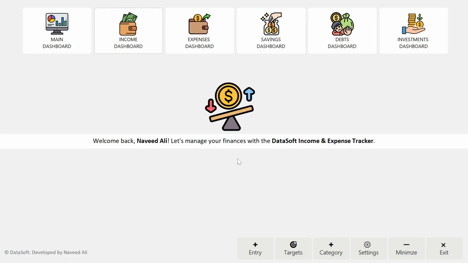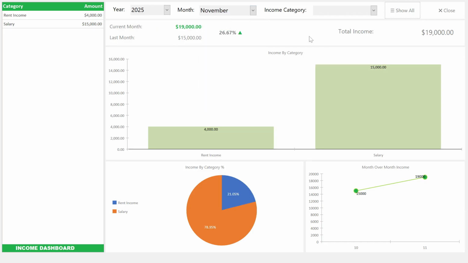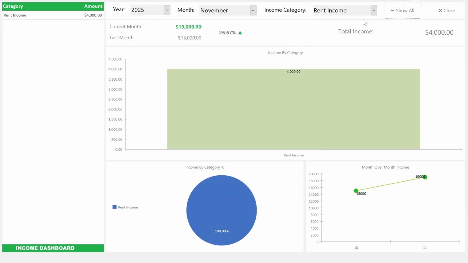Let's explore what the income dashboard offers. Welcome to your income dashboard, your complete view of earnings. On the left, you'll find all your income categories listed out. Right now, we're looking at rent income and salary. At the top, we have powerful filters that let you slice your data exactly how you need it, by year, by month, or by specific income categories.